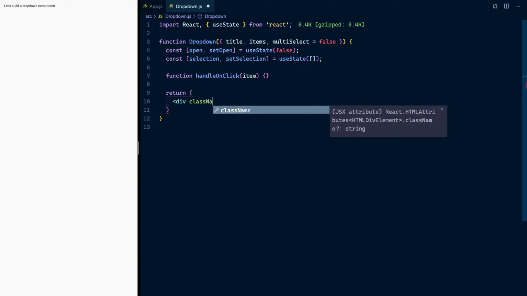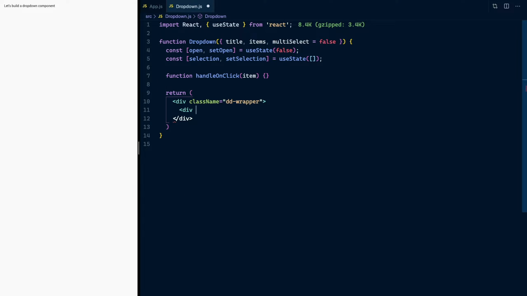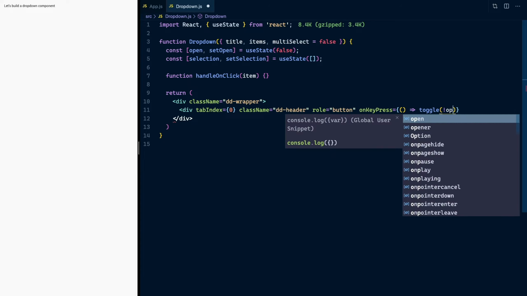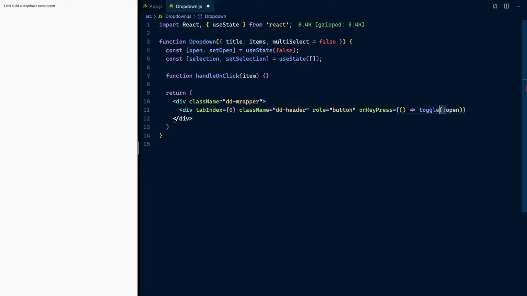What I want to do right now is just get onto the juicy part, so we'll start by creating our drop down. So we'll say dd-wrapper, so drop down, then we'll have a div with a tabIndex of 0, so we can make sure this is as accessible as possible. Class name, we'll say dd-header, give this a role of button, and then we'll set onKeyPress, we will set toggle. Toggle doesn't exist at the moment, but what I'm saying is give me the opposite by using this exclamation mark. I'm saying give me the opposite of what's already stored in state. We'll come to toggle shortly.